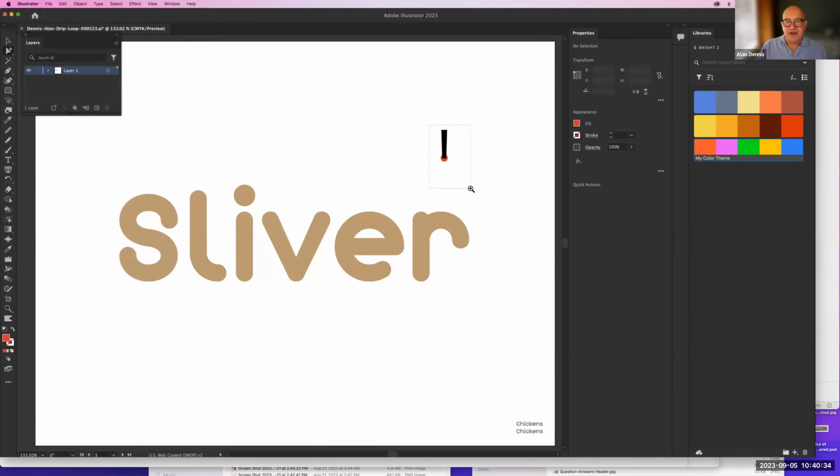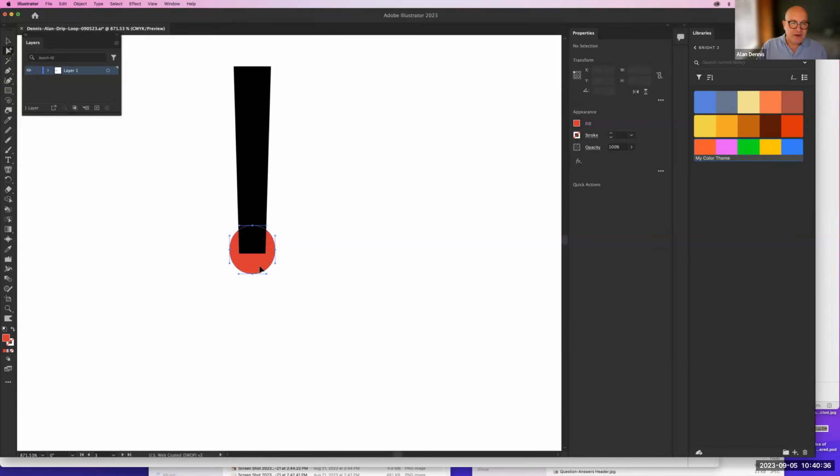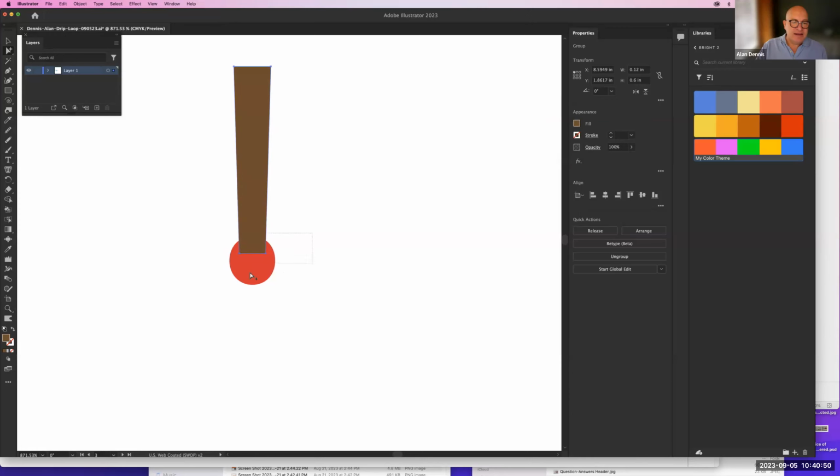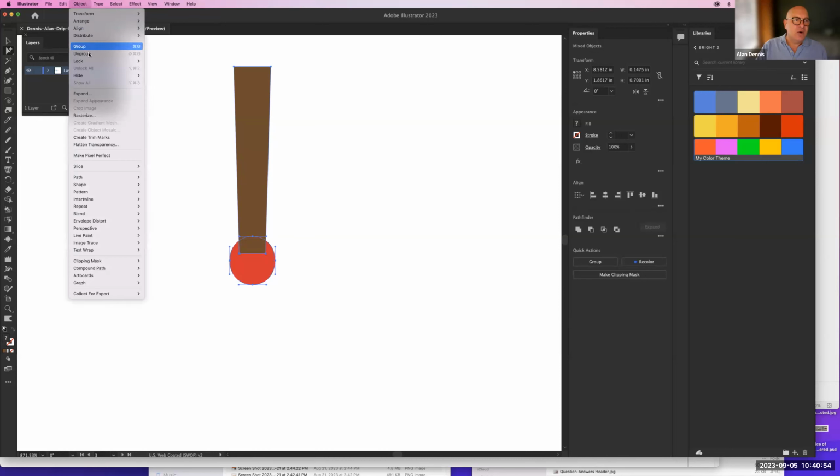So now the blood spot, I'll pull it down a little bit. And I think the sliver itself, I don't think I want it black. I want it to be a wood sliver. And so instead of black, I'll pick a dark brown. So there we go. I got a sliver. I'm going to take these two and regroup them. Command G, Control G, or Object, Group.